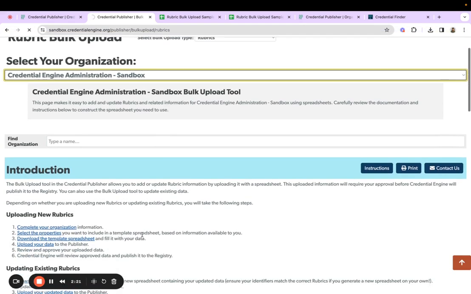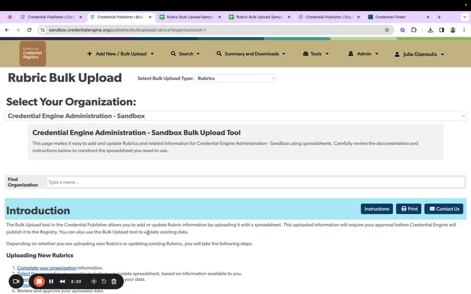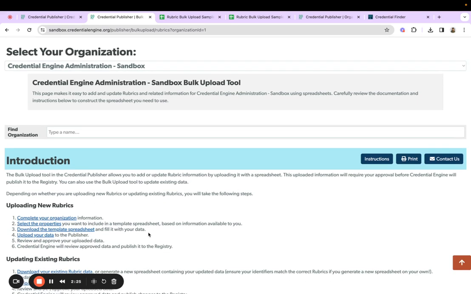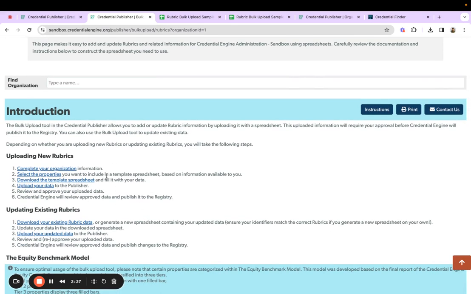As you scroll down the page, you'll see a brief introduction with an overview of the steps to upload new rubrics, as well as the steps to update existing rubrics, should you need to edit any rubric data that you've already uploaded to the publisher. You'll also see this print button over here, where you can print the steps to bulk upload should you need them. Just be sure to expand the sections that you need first so that those are captured in the printed PDF. You'll also see this Contact Us button, and that will send us an email should you need help with the bulk upload tool.